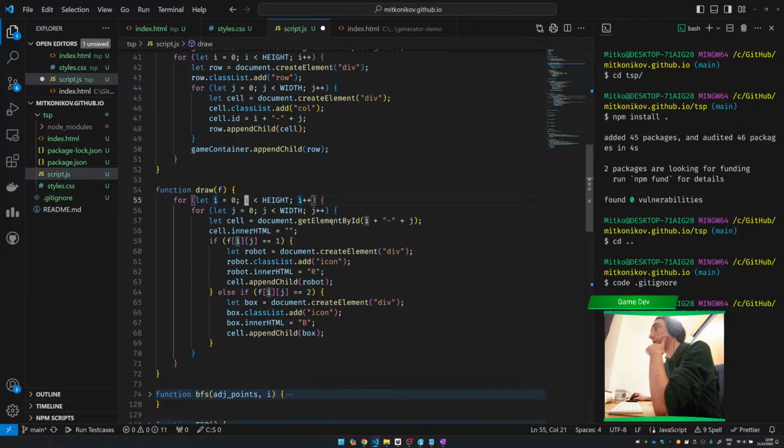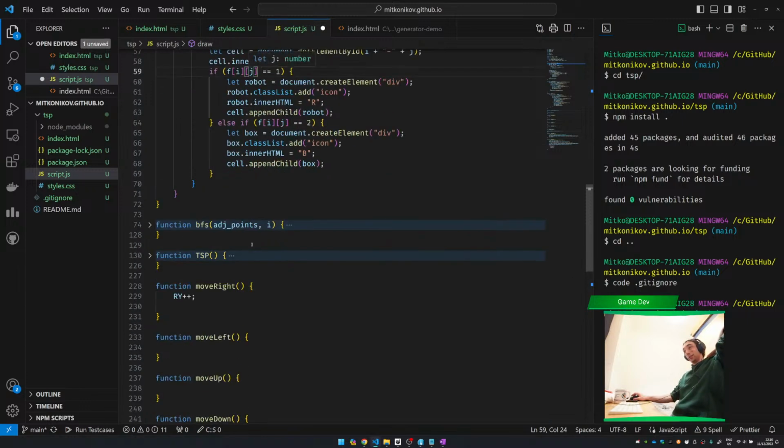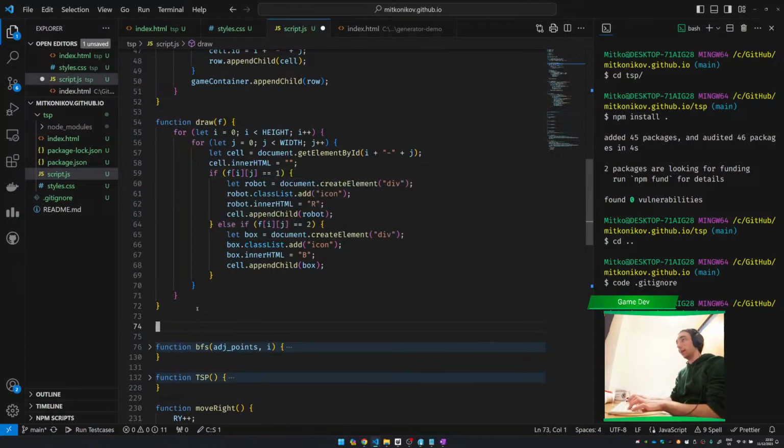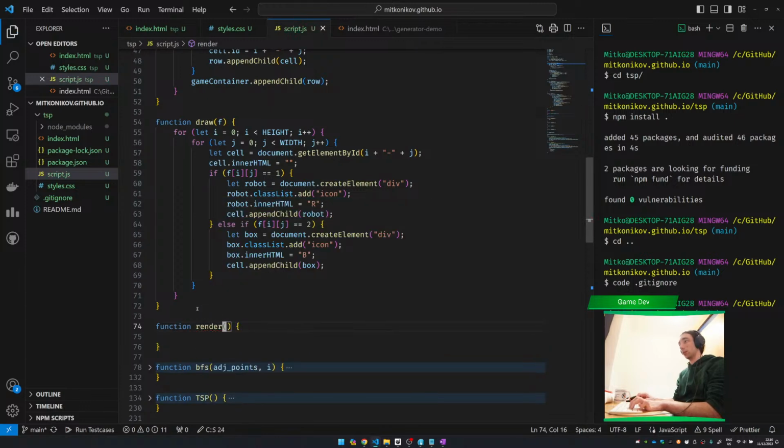The draw element draws from the field, but we kind of want to have a function render, and in this function we need to copy the field.